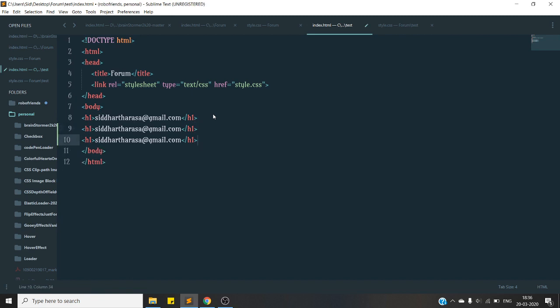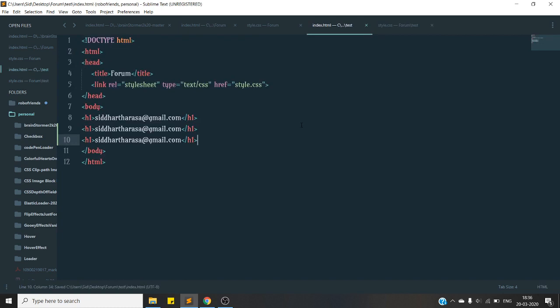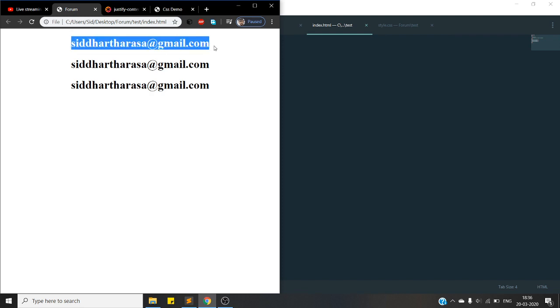The H1, the header tag residing here are 3. Now if we text align it to center, 3 of them would be at the center. Now the question arises, if I just want this header at the center, not the other ones. Okay, so here comes the class property in use.